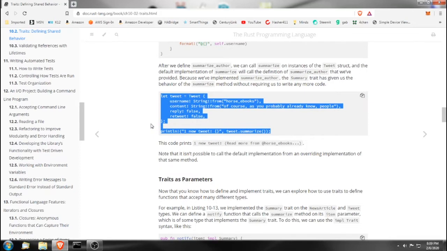This code prints 1 new tweet: Read more from @horse_ebooks.